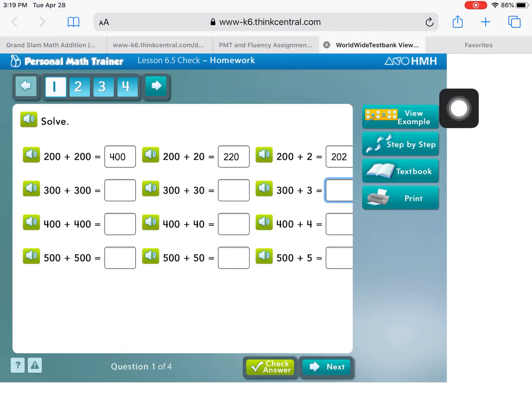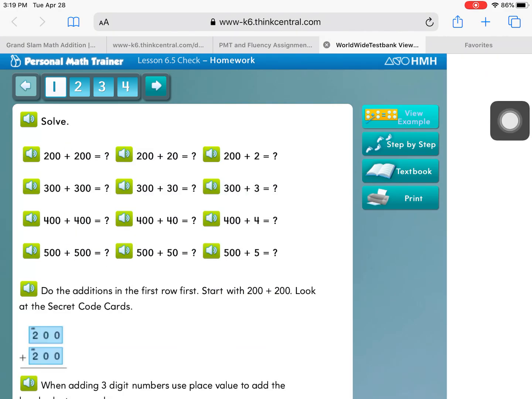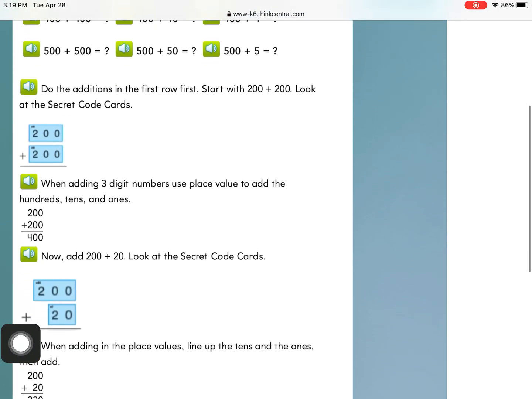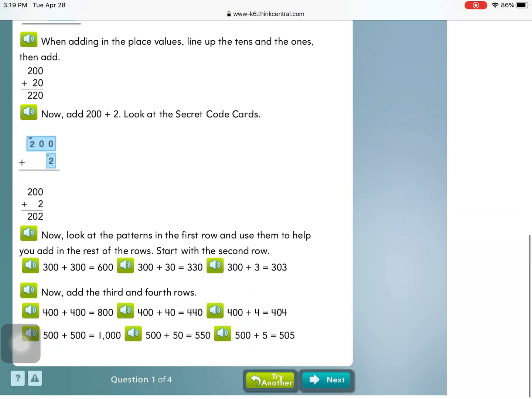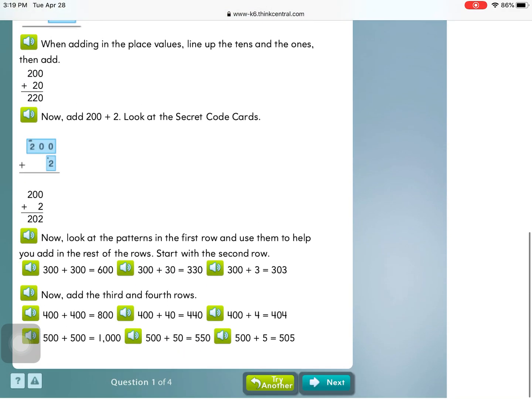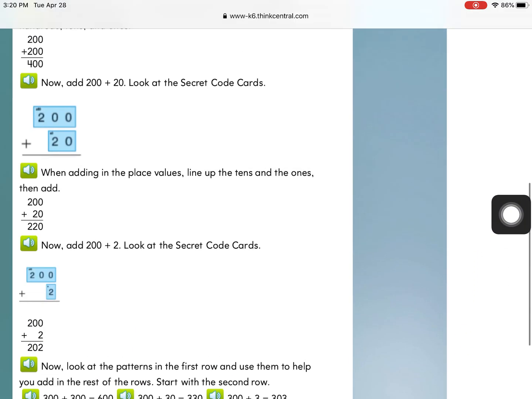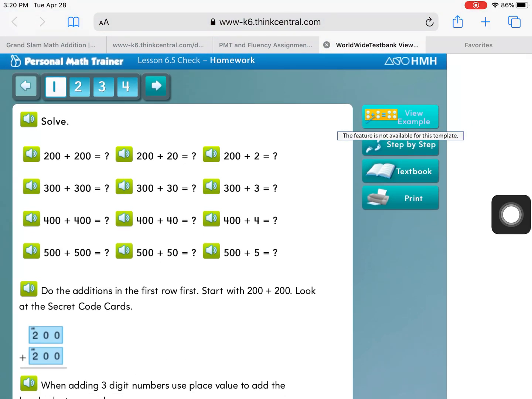If you don't know what to do, remember you can always go up here and hit View Example, and it would help you through the questions and talk you through the questions. And then down here is your example on what to do. In the addition first row, start with 200, 200, and you could scroll up and find other directions to help you there. All right, so we're going to close that. And remember, you can always come down here and do try again or go on to next. So just wanted to get you a little bit of ideas on how that's going to be happening.